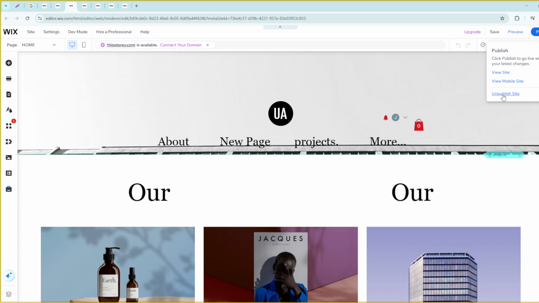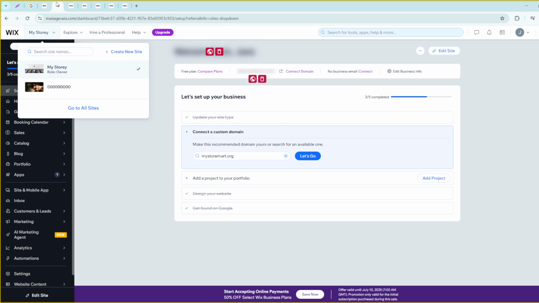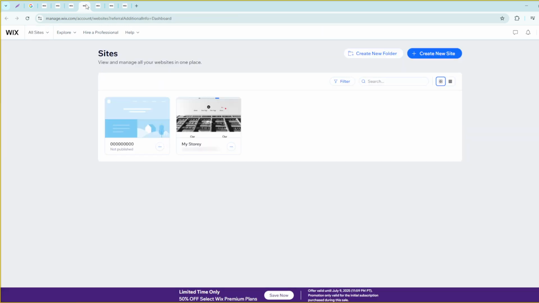However, if you're sure you want to delete the site, let's move on to the next step. Navigate back to the main dashboard and click on Go to All Sites. This will take you to a page displaying all your websites. From here, find the site you wish to delete once more.